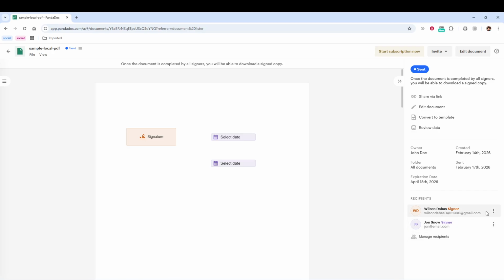Next to that person's name, you'll see a small icon with 3 dots, often called the More Options or Actions menu. Click on those 3 dots to open a small drop-down menu with different options related to that recipient. From the options that appear, choose Remind Recipient.